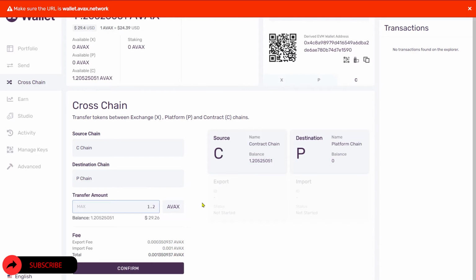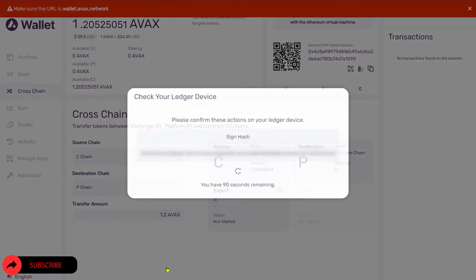The reason we're transferring from one chain to another is because the P chain in AVAX is the only one that supports staking. So after you have your transfer amount, go ahead and confirm, and then click transfer.